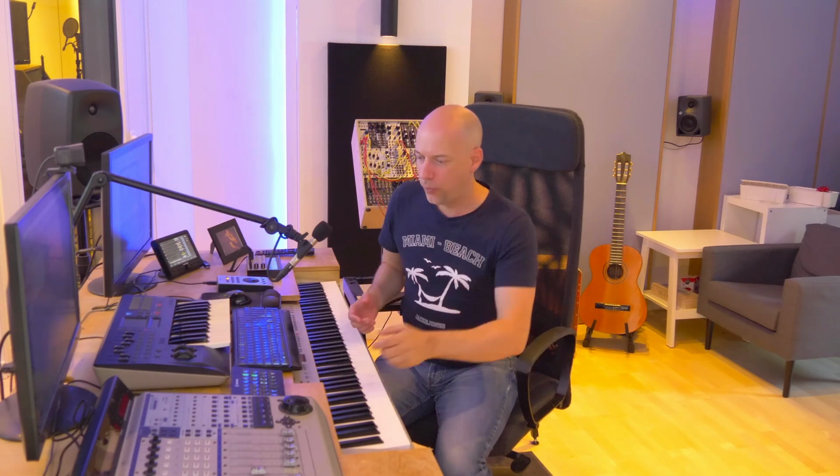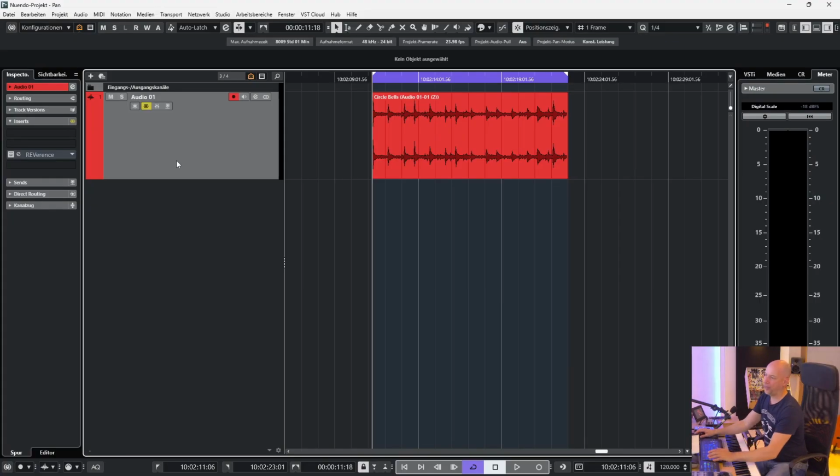I've been asked, how can you do the panning in Cubase as an insert or plugin instead of the channel strip panner? Well, why should you do this? Okay, there are two reasons. The first one, perhaps you want to do the panning before some plugins.